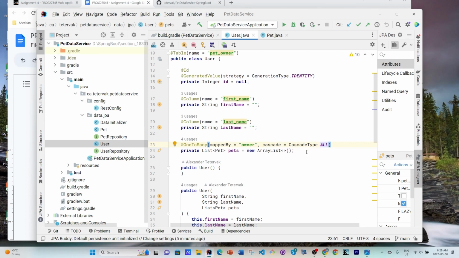So cascade all is really appropriate for an owner when entities are owned by another entity. Otherwise, it's kind of questionable. If there is no strict relationship like ownership, cascade all will mess up your data, because it will try to delete the items in the list when we delete this item. So it is good for a strict ownership relationship.